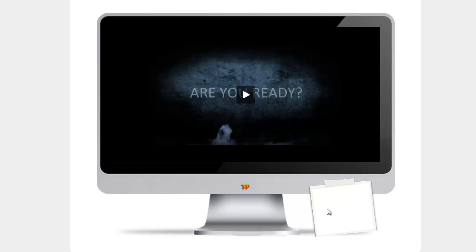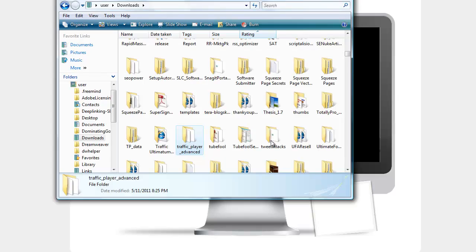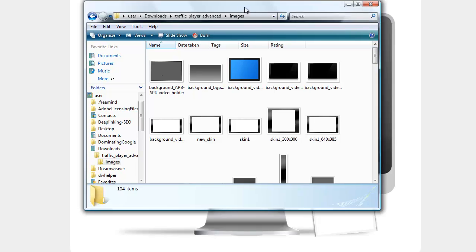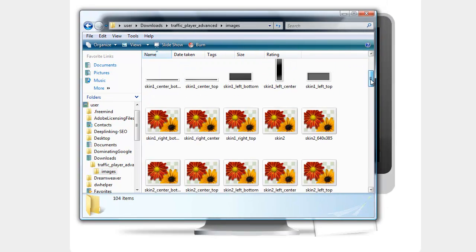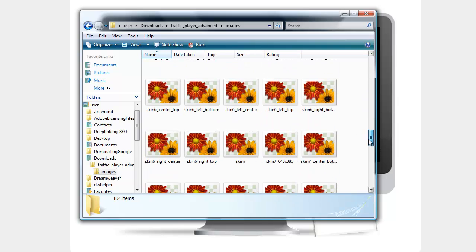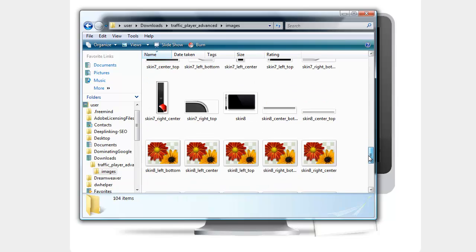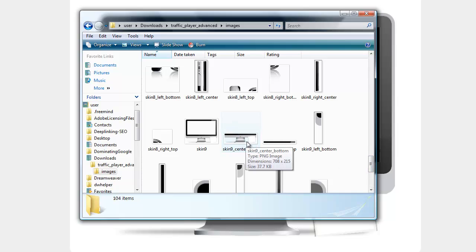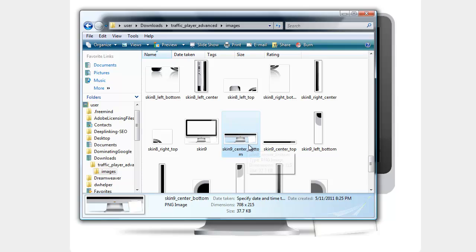First of all, when you download the plugin, I want you to unzip it, and when you unzip it, you'll get the Traffic Player or the Traffic Player Advanced. They're both the same. The skins are both the same. Just open up the folder, go to the images, and then go to skin number 9. You'll see that they're numbered, skin 3, skin 4, and I want you to go to skin number 9, and it's the center bottom. It says center bottom, and this is the one you need to work with.